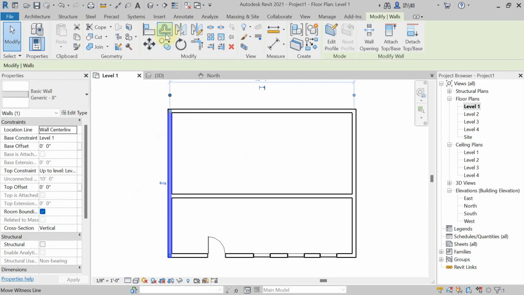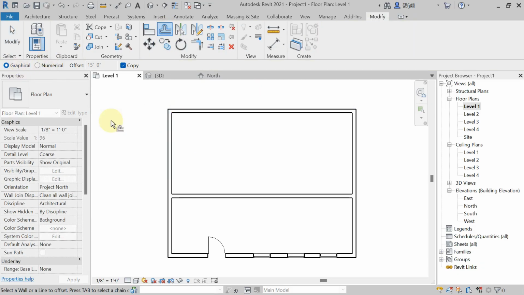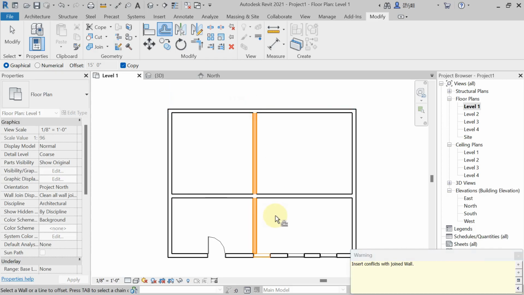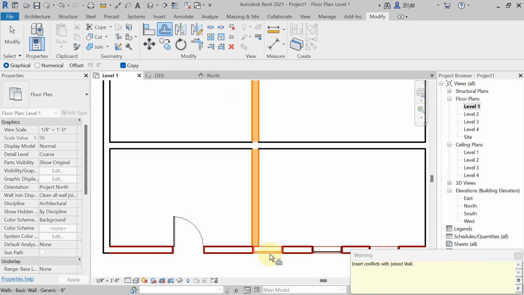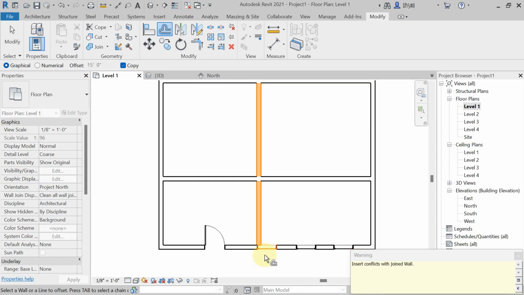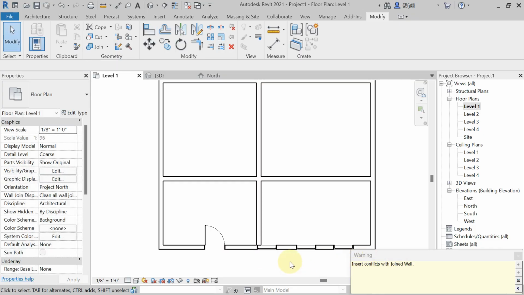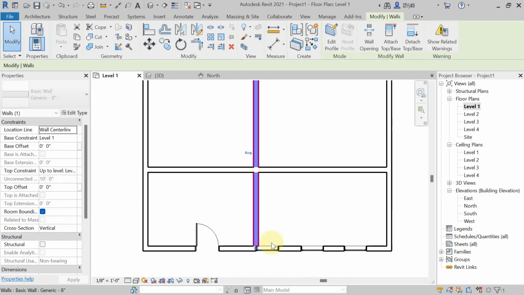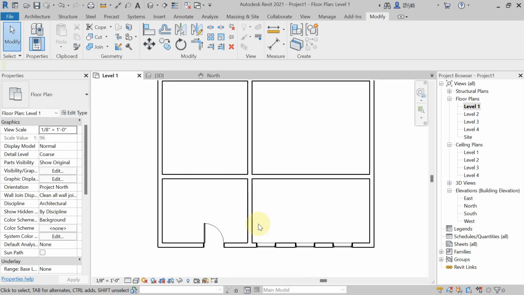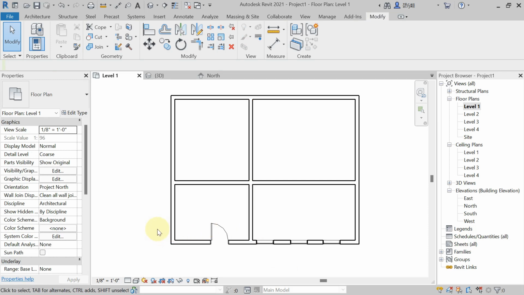Same way here also, select it, hit on offset, Graphical, select the wall which you want to offset, hit on that wall. Now select the reference point from here and manually offset it. Suppose you want to offset up to 15 feet. But see, the problem is that here we have placed the window, so the wall is coming into the window, that is why here it is written insert conflict with joined wall. So what you can do, just take it a little bit here. In this way you can use the offset command.